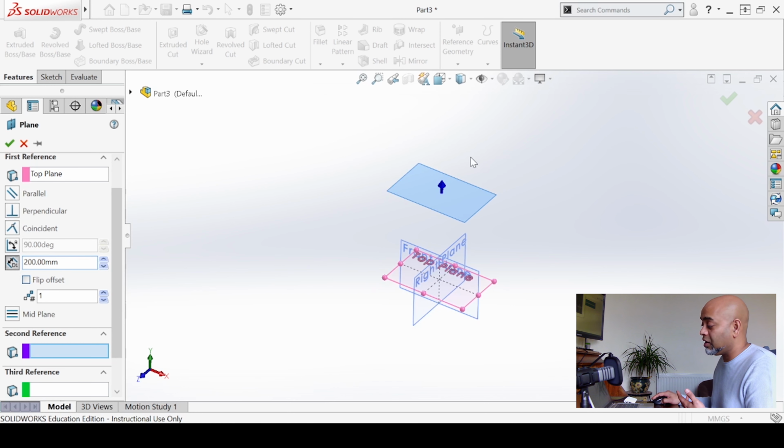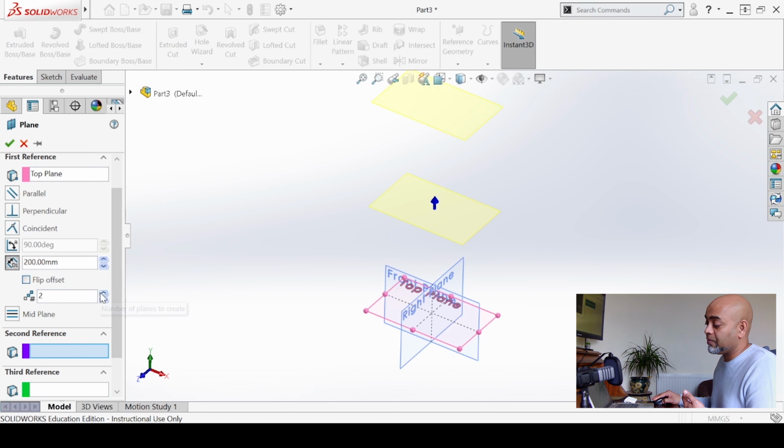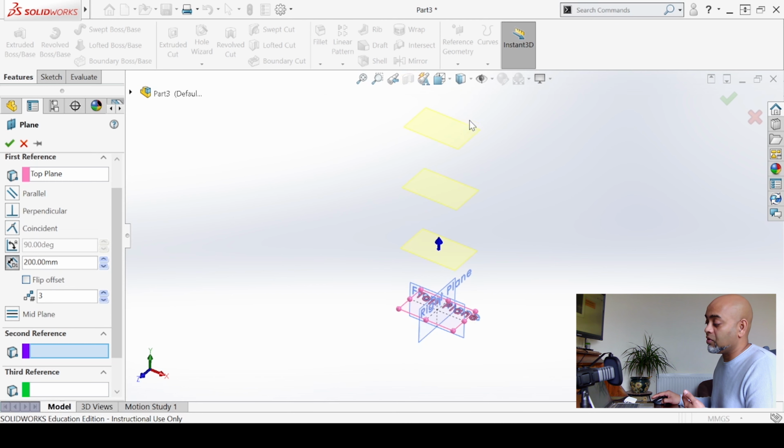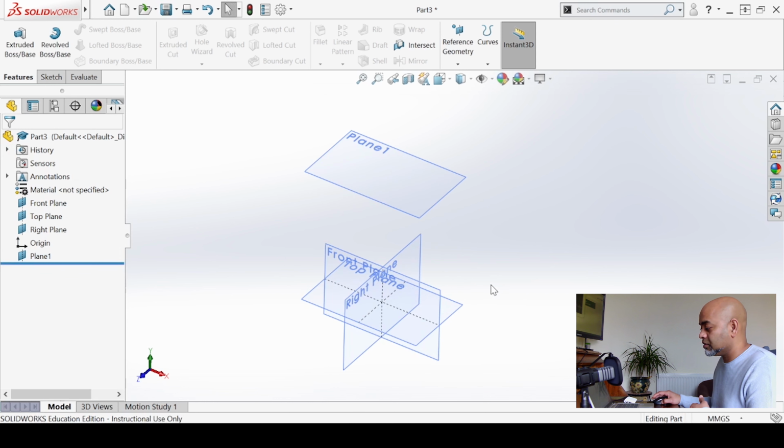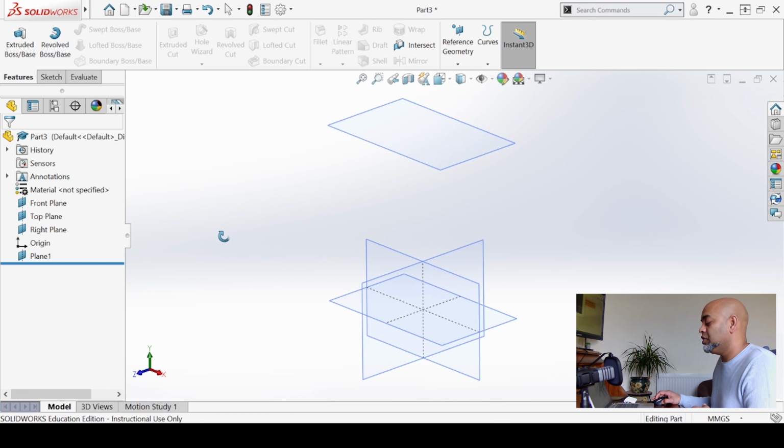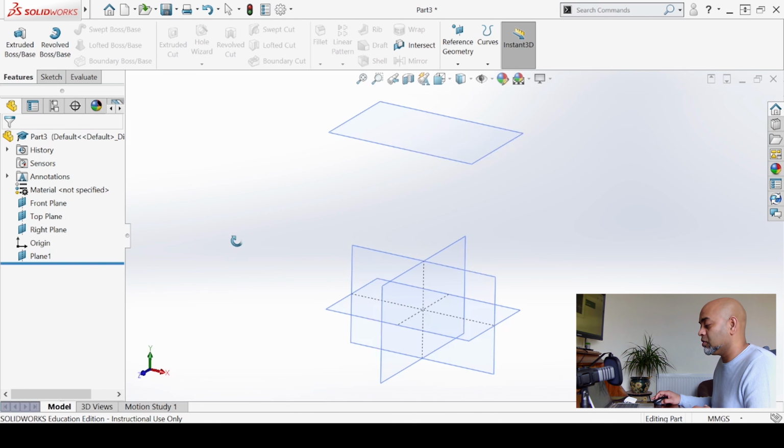If I wanted multiple, I could do so by toggling the number around here. But for the time being, I'm happy with one plane only. I'm going to green tick to confirm. And there we have it. We are not locked down to these three planes anymore. We are allowed to sketch on plane 1, which is actually hovering 200 millimeter above the top plane. This is beautiful stuff. Okay, now how do we use this newly acquired information?